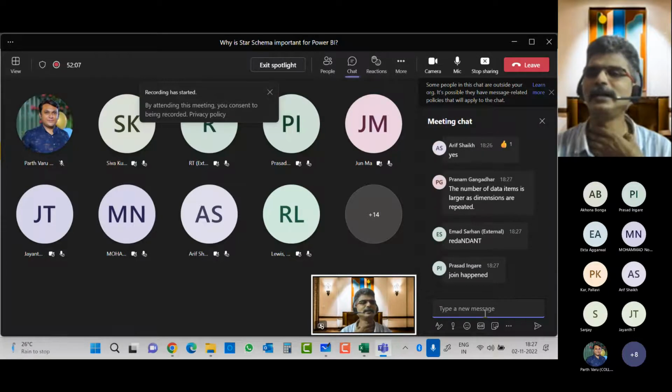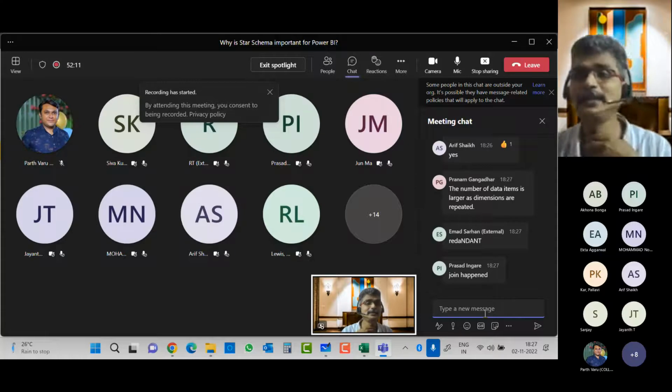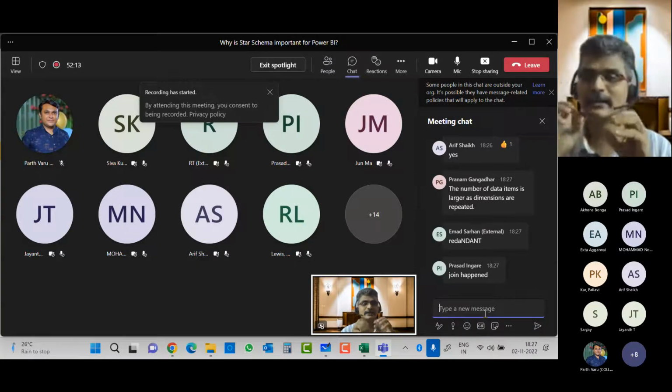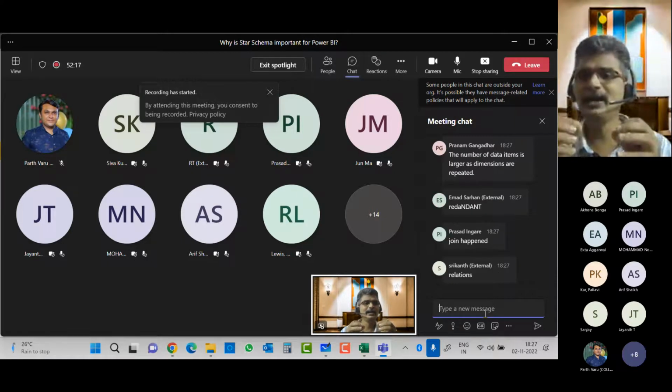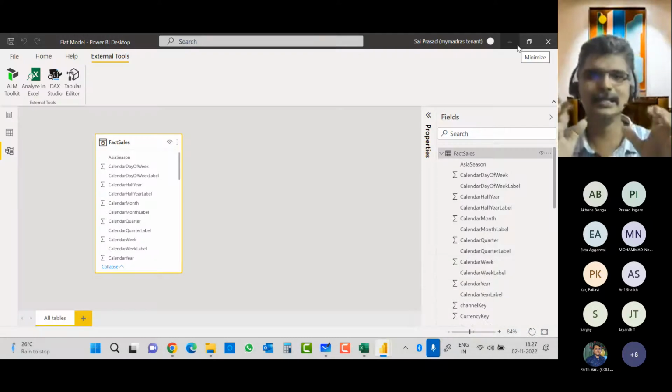The number of data items is larger as dimensions are repeated. Joins are happening. It is redundant. Okay, the key term here is redundancy, number one. And also if you look at it, the term fat is used because the number of columns are growing in this particular data model.